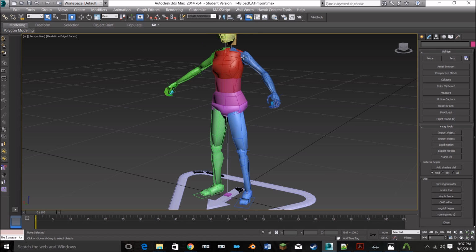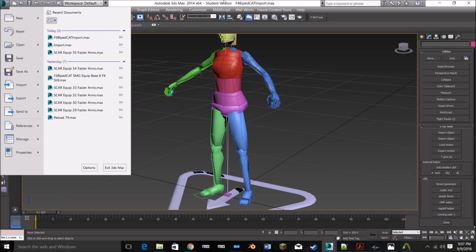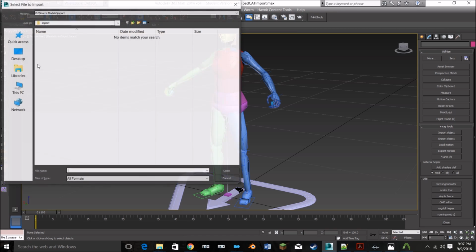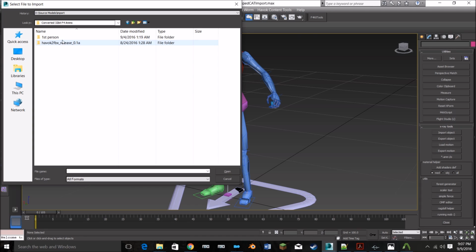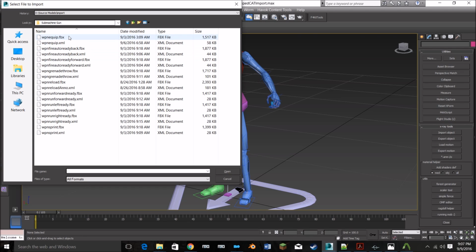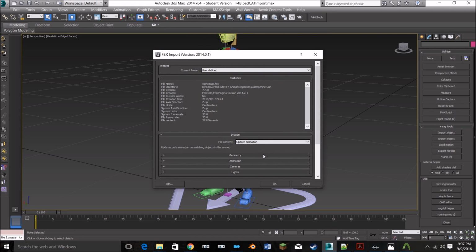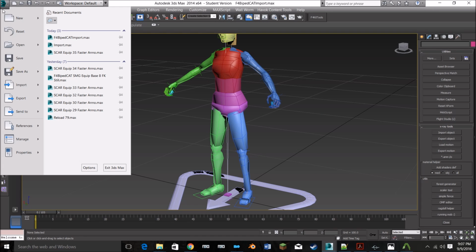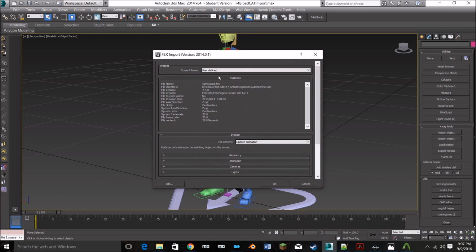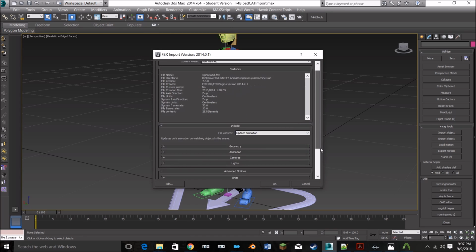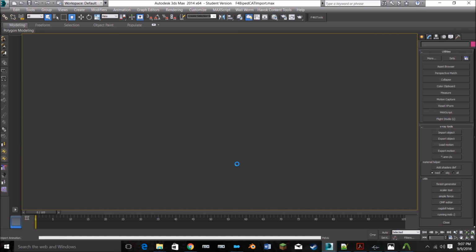Now we open the file for biped cat import. Right here, you go to File, Import, and we're going to navigate back to that folder. Submachine gun, equip, FBX, or I say we're doing reload, my bad. Reload FBX, and make sure this says update animation. Don't worry about any of that stuff, and the rest of this stuff, just leave it. Hit OK.